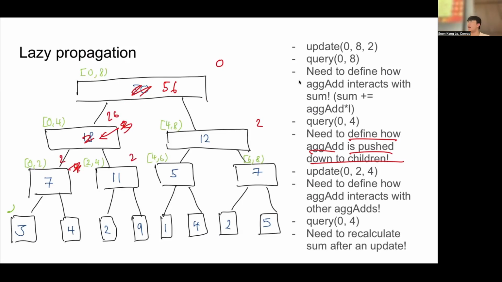Is this the correct way of pushing the update down to its children? No, right? Instead, it should take into account what's already in the children, then add the aggregate add on top of it. So it should be like this instead. Correct? Did I screw something up? Query 0 to 4. Oh, sorry, I added 4 to it. So what this showed us was, on top of defining how aggregate add should be pushed down to its children, we also need to define how an aggregate add is composed with another aggregate add.